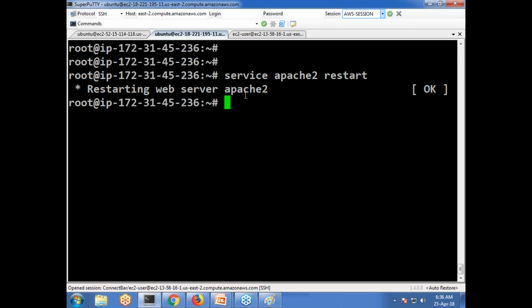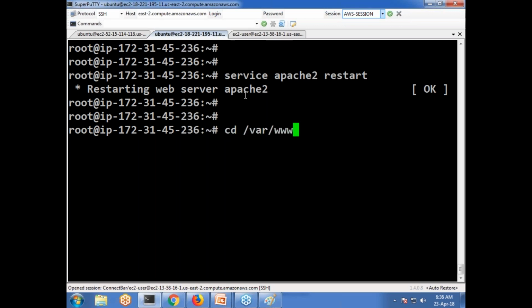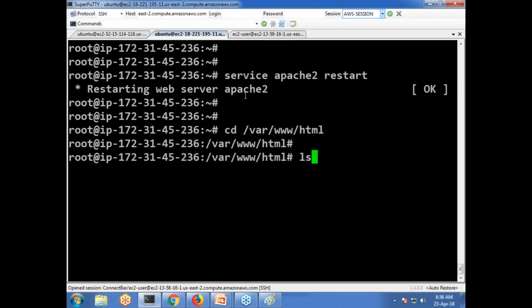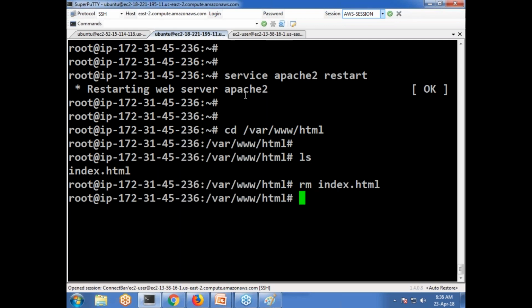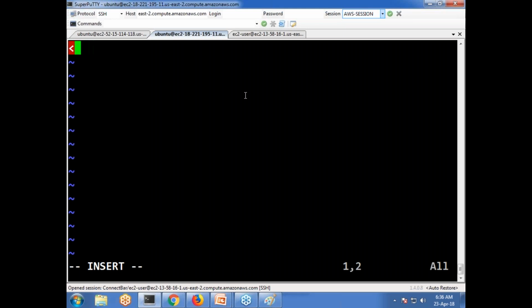Okay. Fine. And what is the deployment path for app servers, web servers? You see, right, /var/www/html. Okay. Just go to this path. Can you see this file index.html? I'll just remove this file. Let me create a new file here. So vi index.html. Okay. I'll just specify this. Let me write some HTML code.